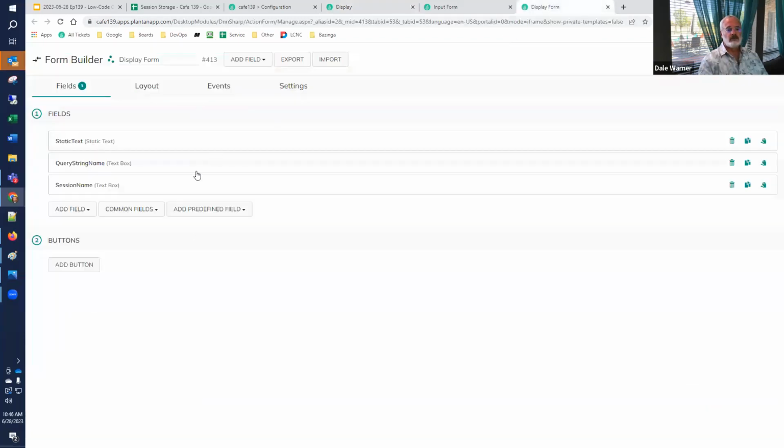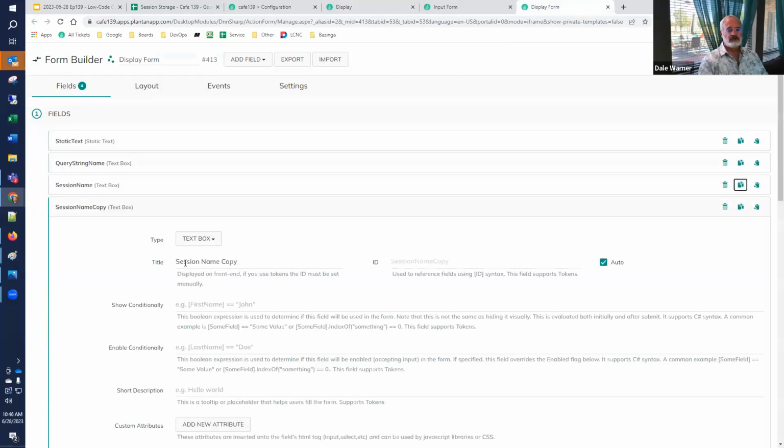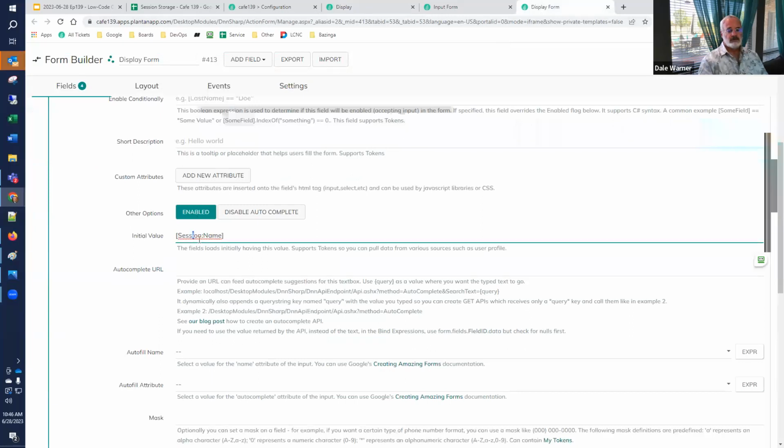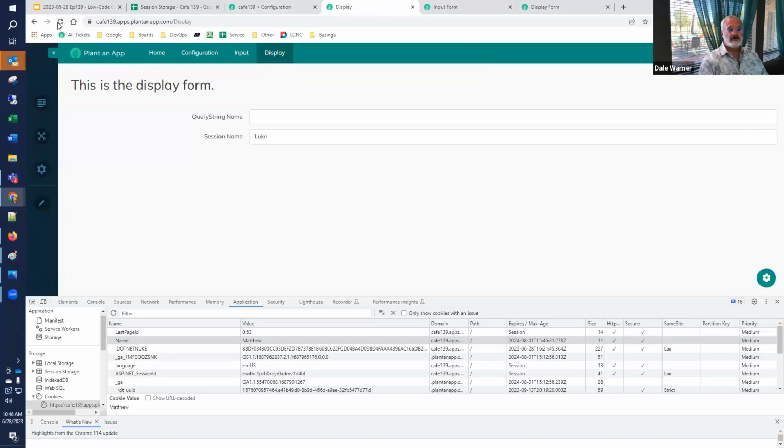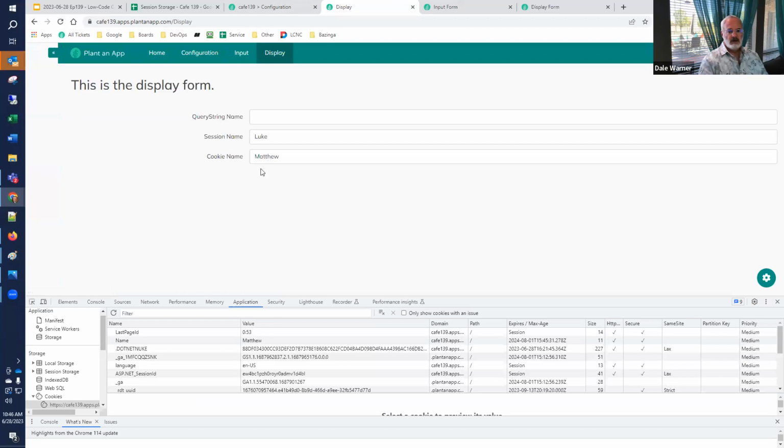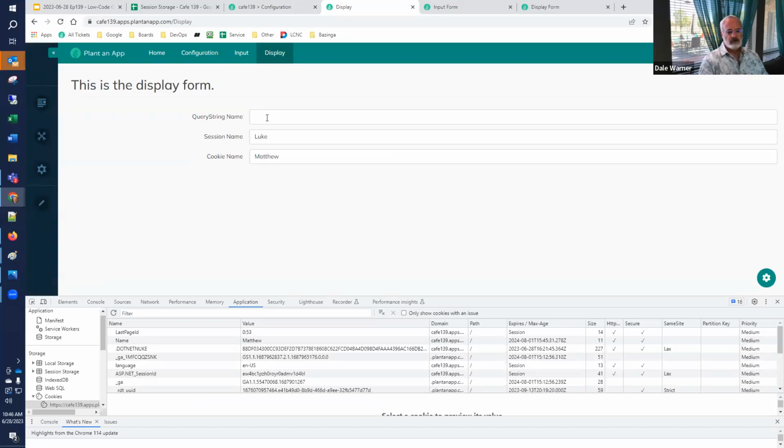So let's get that done. We go to our input form. Instead of this, we'll clone session name, and it'll now be cookie name. And we're going to initialize. Again, we could look up the syntax, but cookie colon name is the syntax. And so when we now save that and refresh our display form, we can now see our cookie works. Notice the query string one is blank because we're not passing it up here. The session is hanging around, so we still have that. And then the cookie one is coming from here.